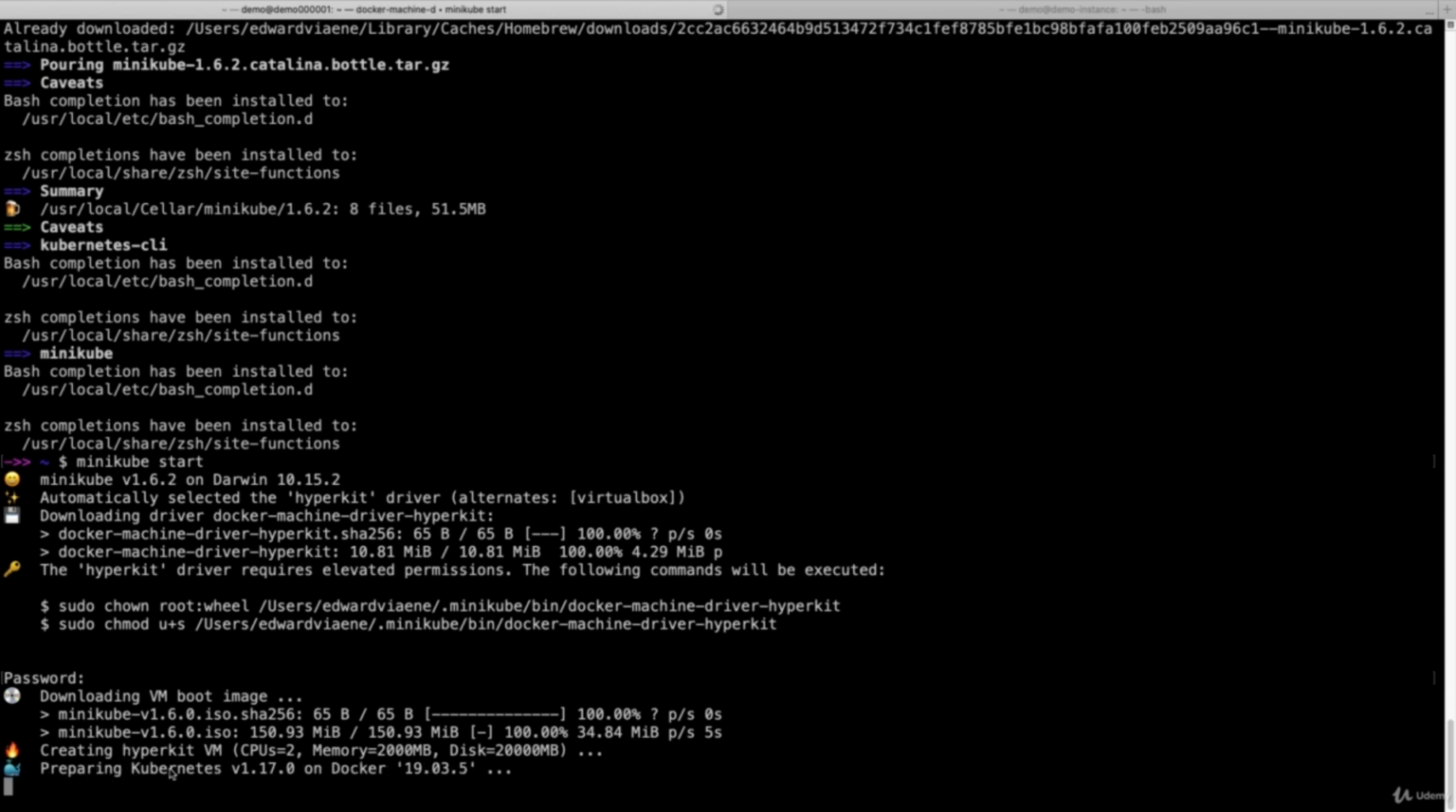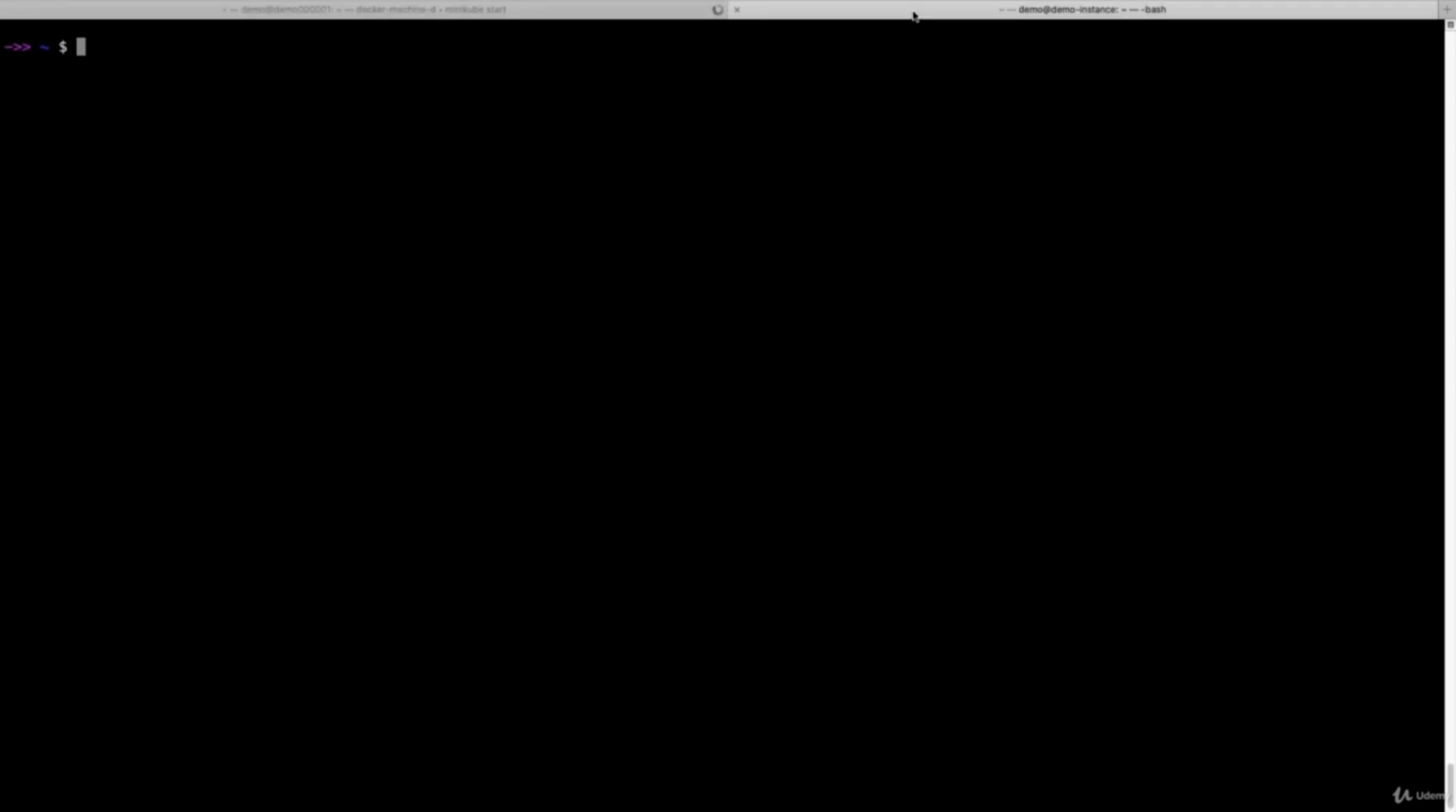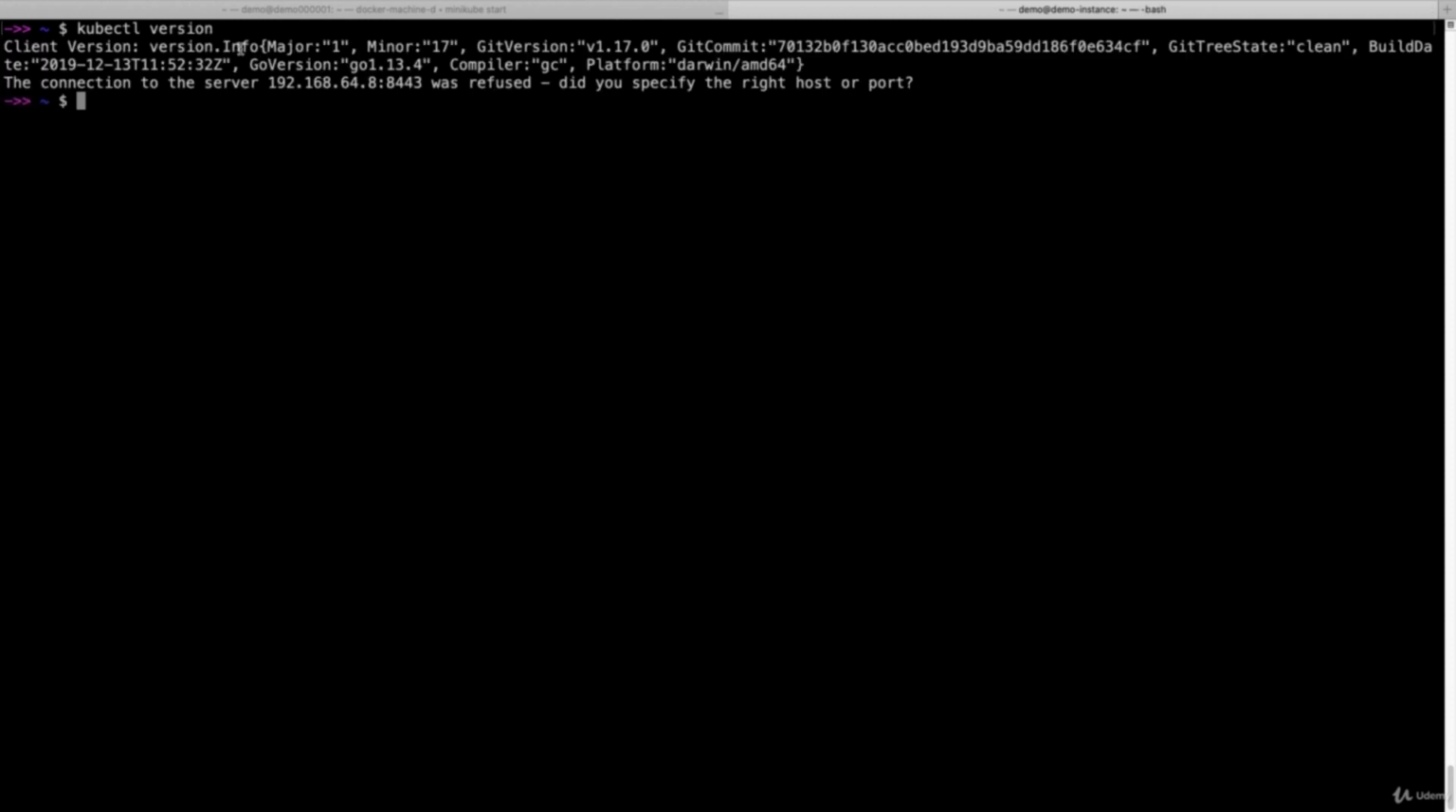So now it is preparing Kubernetes 1.17.0 on Docker 19.03.5. Because we are using Kubernetes 1.17, you also want to make sure that your kubectl version is also on 1.17. So if I just open another window, kubectl version, I can also see that my kubectl is version 1.17.0. So this one will definitely be compatible with the Kubernetes that I'm running within Minikube.